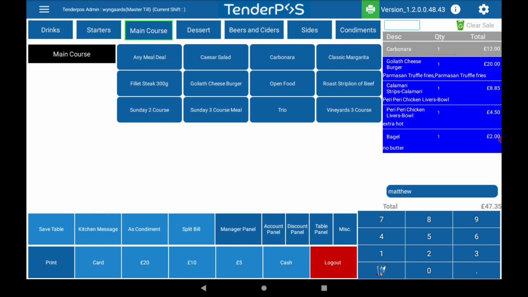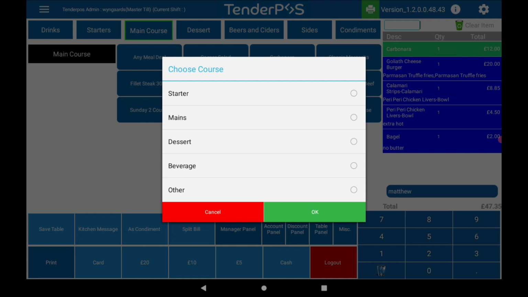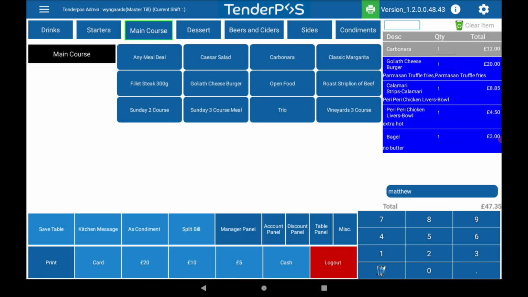Well, what happens when the customer wants their carbonara as a starter? If we click and hold on the product, we're going to get the option to change course. Click on change course, select starter, and that is now going to print in the kitchen under the header starter.